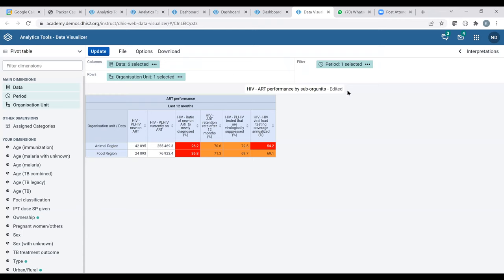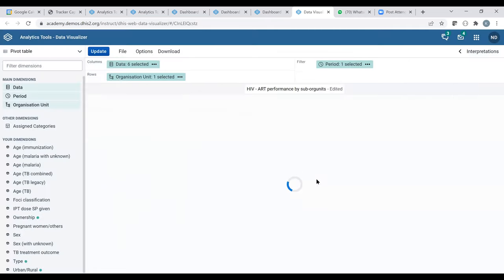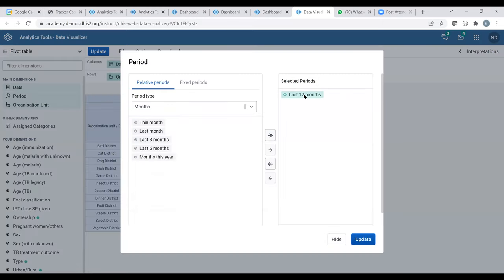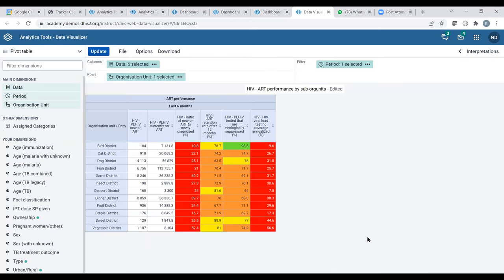In here, you can also decide to, let me bring back this one. You can also decide to look into, let's say, a few months. Instead of having 12 months, I have 6 months and then update. So the dashboard, from this data visualizer, also applies and accommodates changes as needed.